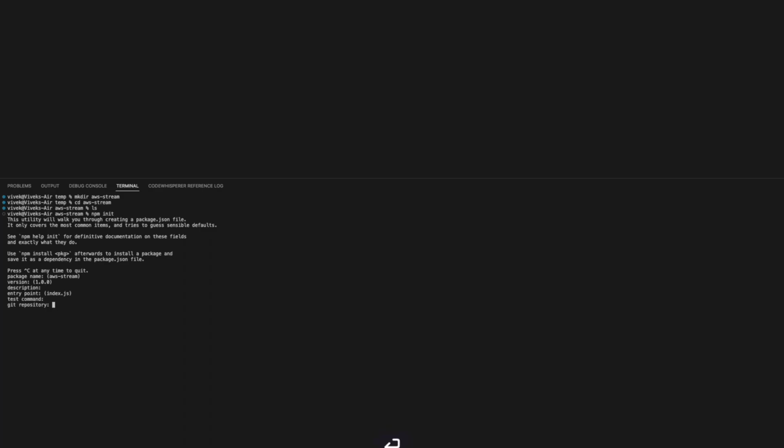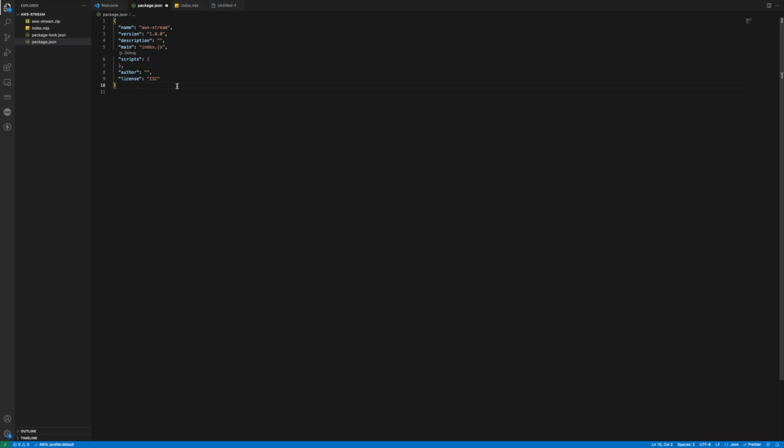Now let's switch to our code editor and create a new directory for our Lambda function. We will set it up using npm init. Inside the package.json file, we will make a few adjustments. Change index.js to index.mjs and add type module to enable ES modules. Additionally, we will include some scripts to streamline the deployment process to AWS.